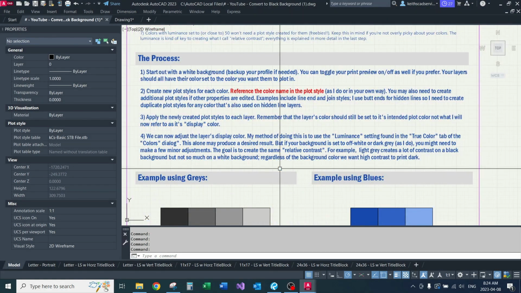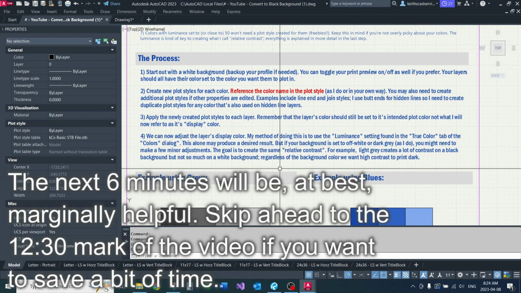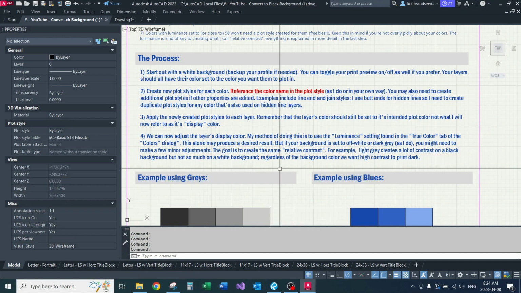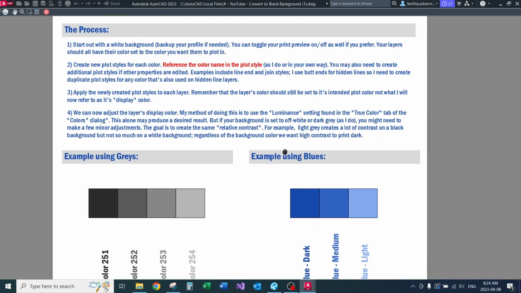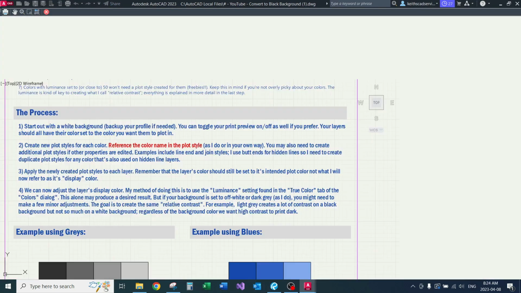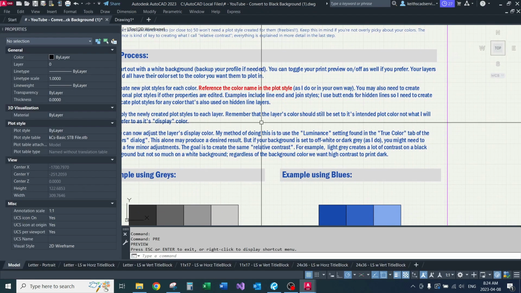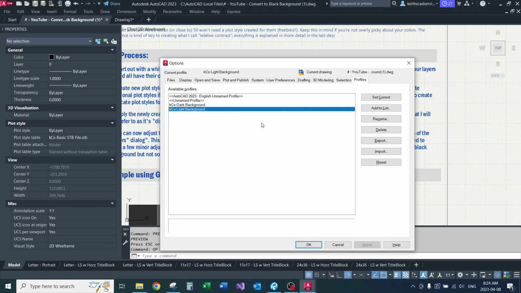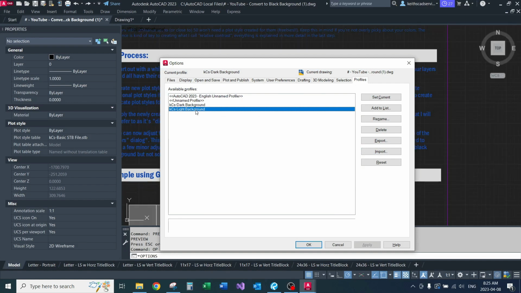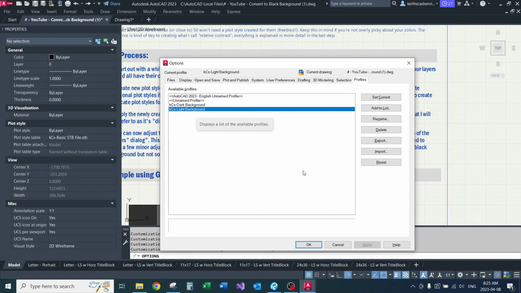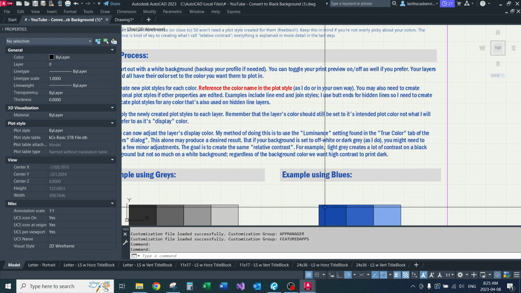Okay, now I'll outline my process quickly. I have 4 steps here. Don't worry if you don't understand them. They'll make way more sense once we get into this. So number 1, I start out with a white background. You can do the same thing using the print preview or even print test pages or whatever, but I found it way easier to do this using a white background. But yeah, for some people, maybe you don't want to create your profile. That's fine. You just have to do it with the print preview or whatever, right?